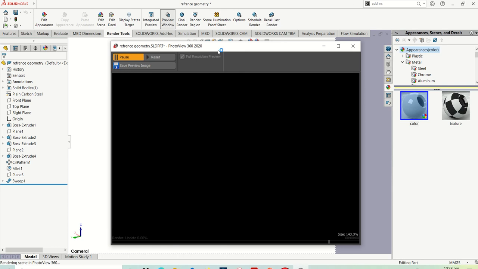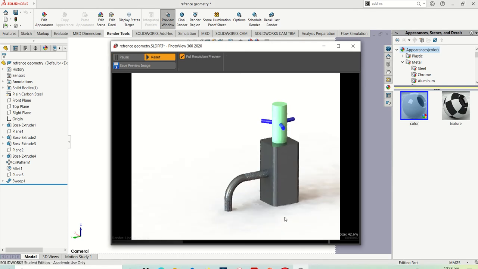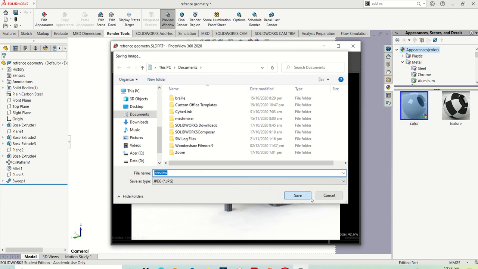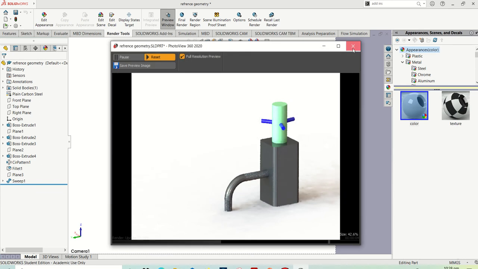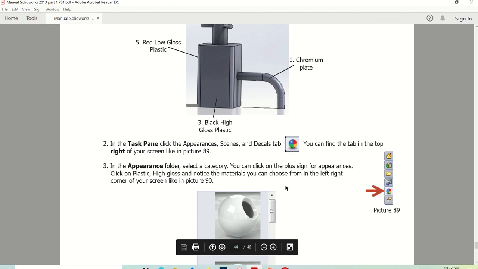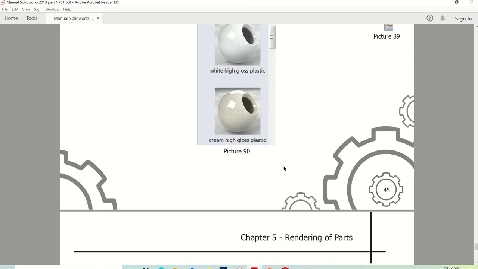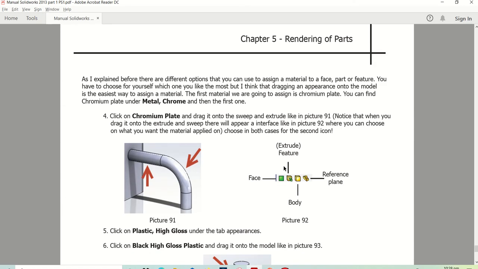So also make a preview for your render, as you can see, before you finalize it. Save preview image. Save it. Okay. So I think that's all up to chapter 5. So you need to practice this one and create your own rendered parts.